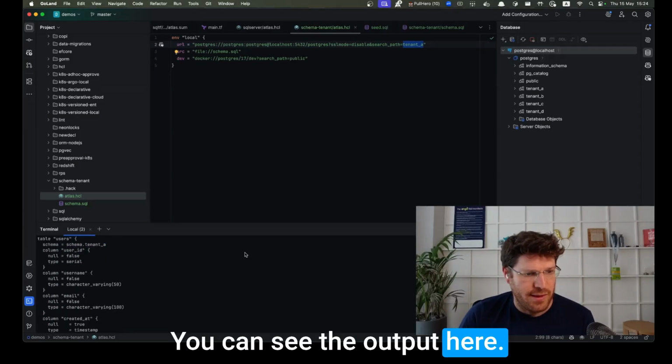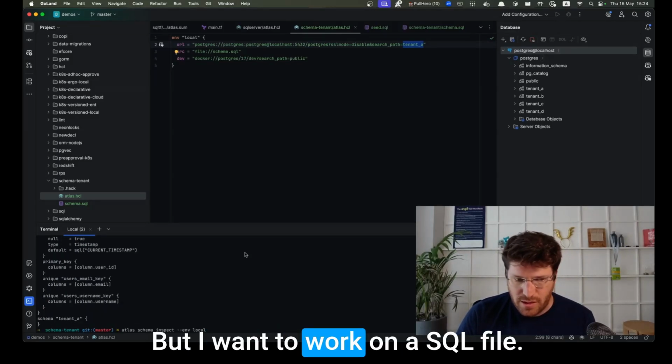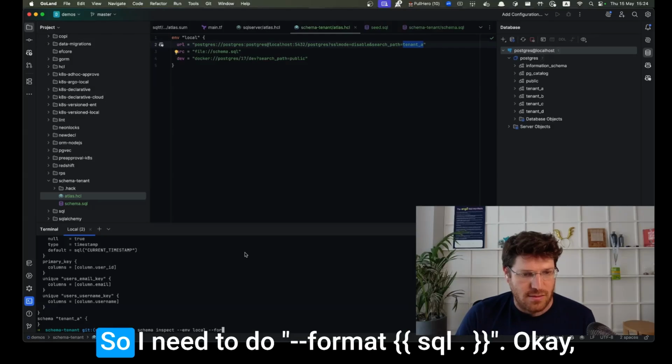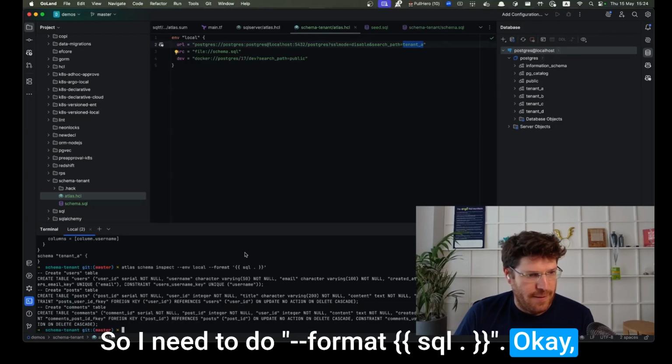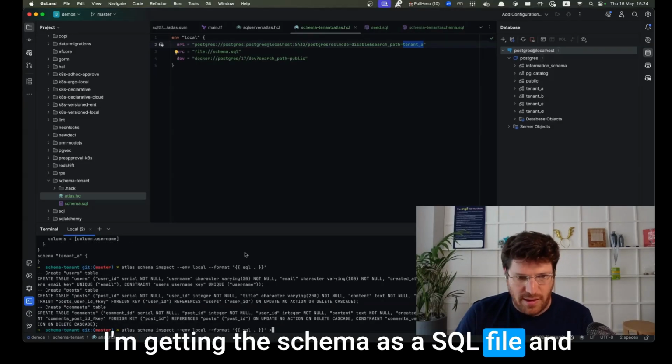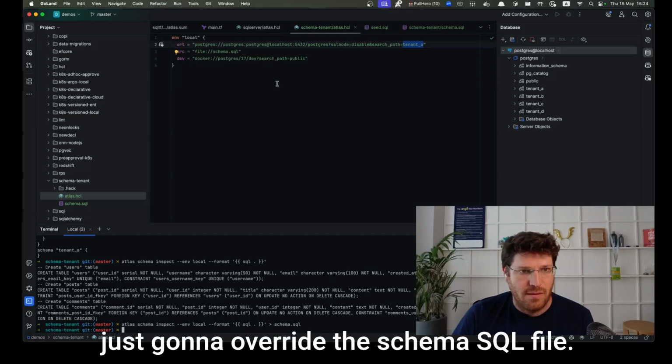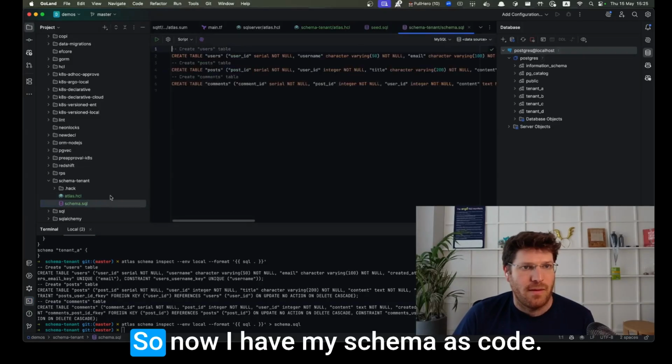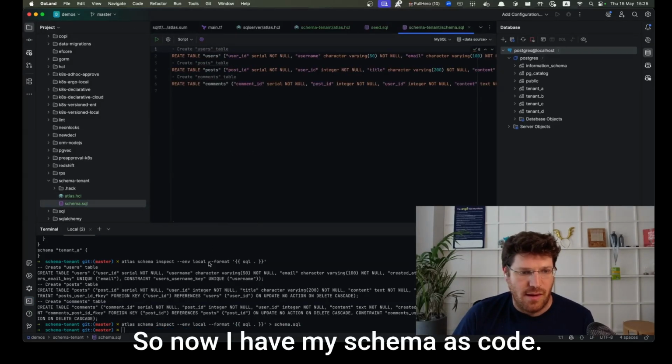You can see the output here, but I want to work on a SQL file. So I'm going to do format SQL. Okay, I'm getting the schema as a SQL file and just going to overwrite the schema SQL file. So now I have my schema as code.